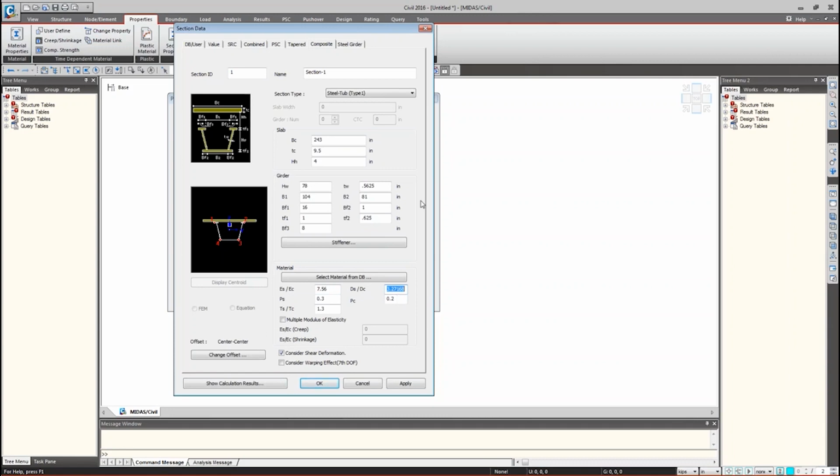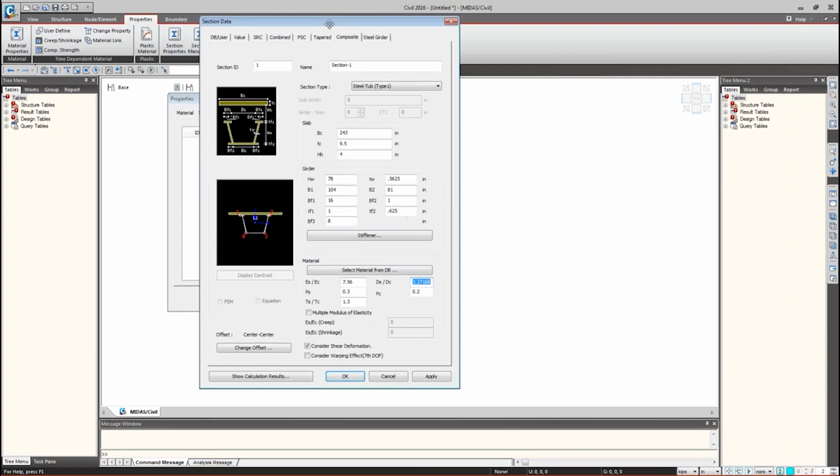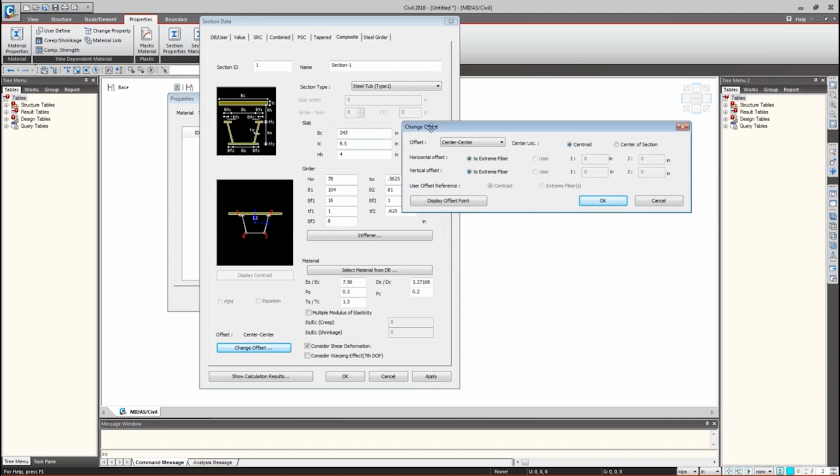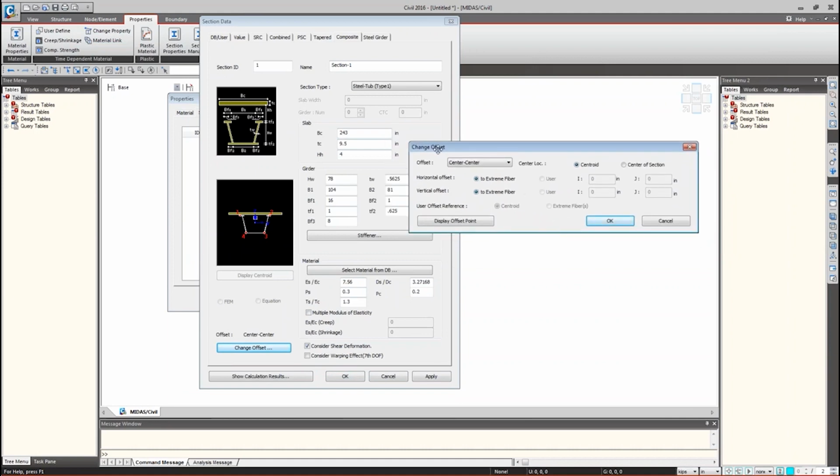So currently we are just doing a DS by DC because the wizard will automatically do all the things, and it will deactivate the wet concrete load at a certain stage. Okay, so we'll change the offset now, as we do usually in all our bridges. Changing the offset means that I'm changing the load position from the centroid of the girder to the top of the girder. Okay, so I will change the offset from center to center top.